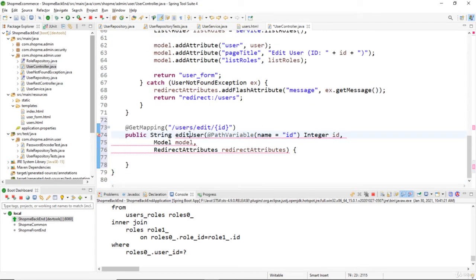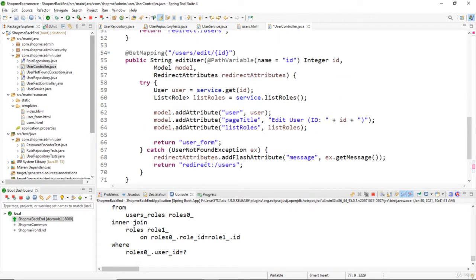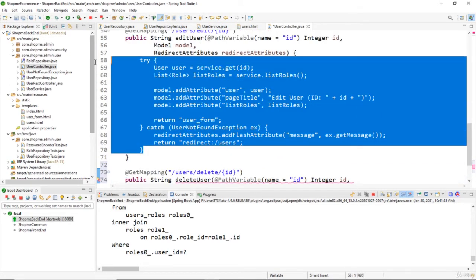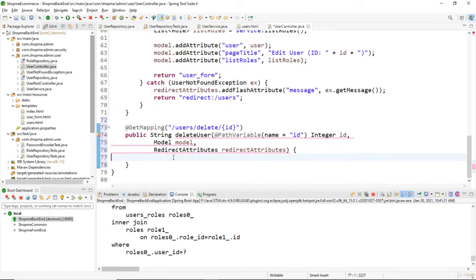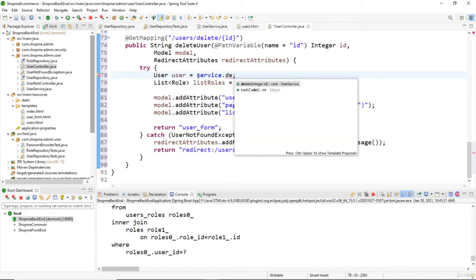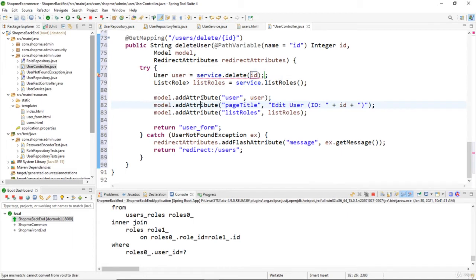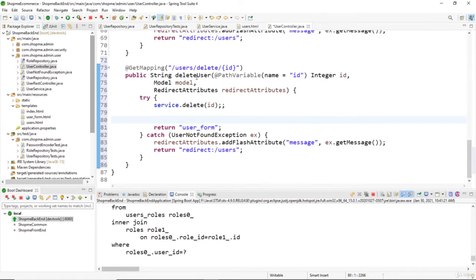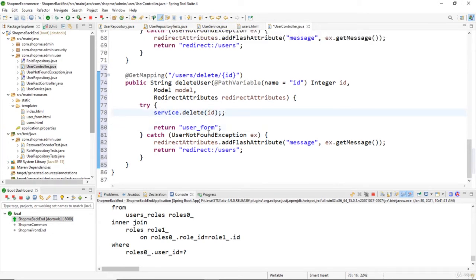The method name is deleteUser, and the URL mapping is users/delete/ followed by the ID. And here in the body of the method, we call the method delete of the user service class, similar to the code in the edit user method. So we can copy paste and modify. Here we call service.delete passing the user ID, and this method doesn't return anything. No model, no attributes. Okay, just call delete on the user service class.